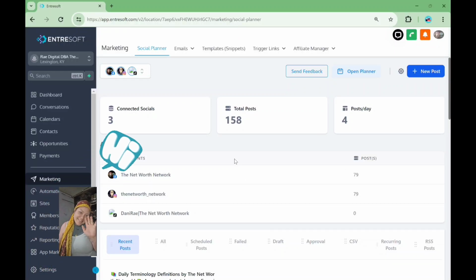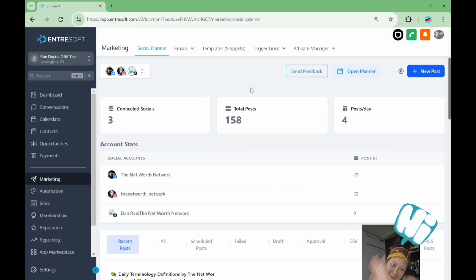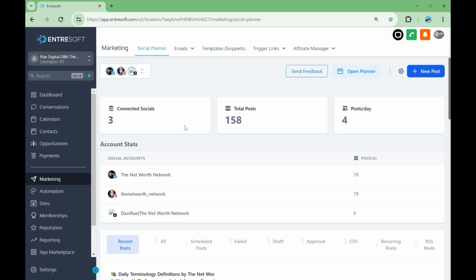Guys, so at the request of some of you in the Entre Referral live call today, I saw some questions about how to set up a schedule so that you can have some posts automatically hit your social media accounts and how to do that through Entresoft. So I'm actually using the Entresoft Social Planner to do this.